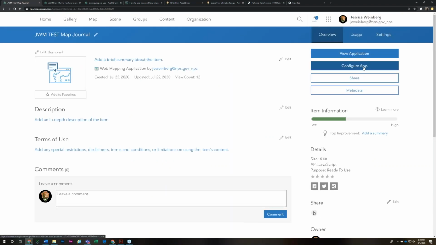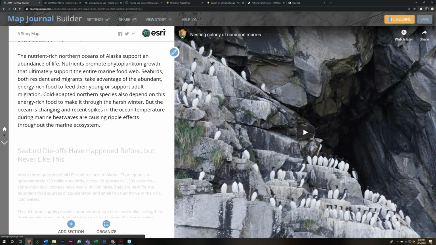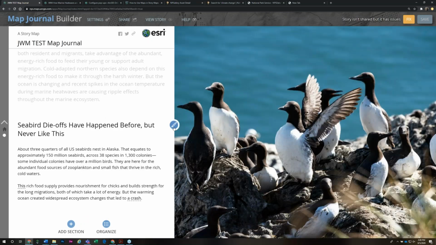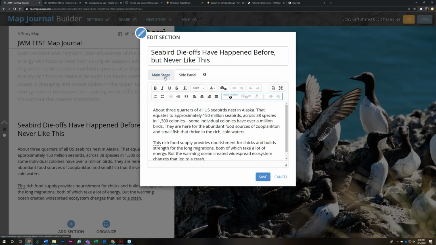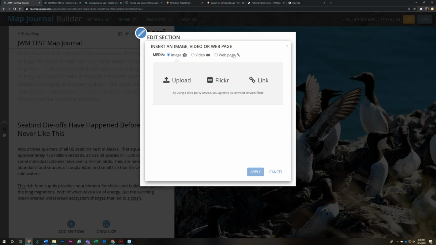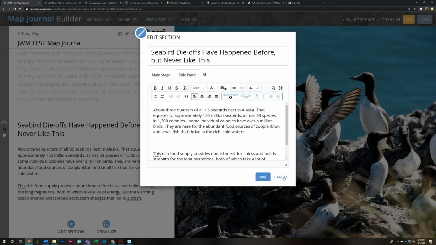You can also get into edit from here with the configure app. And pick the section where you want it to go. It could be either content in the side panel here, or it could be main stage content. Perhaps I'm wrong about the side panel thing here. Hang on.